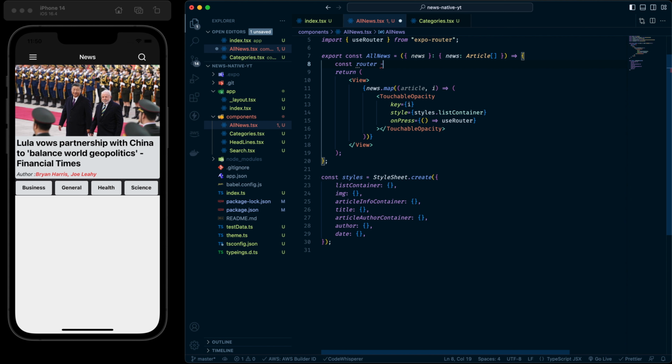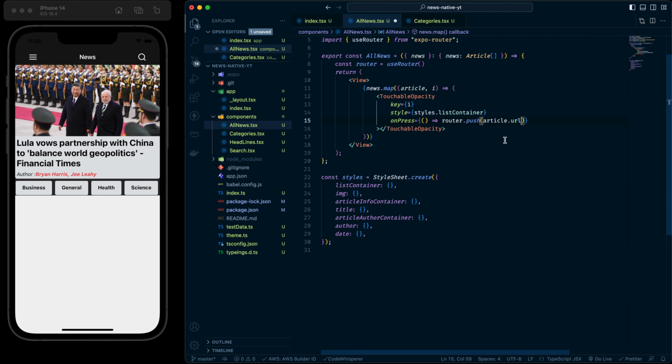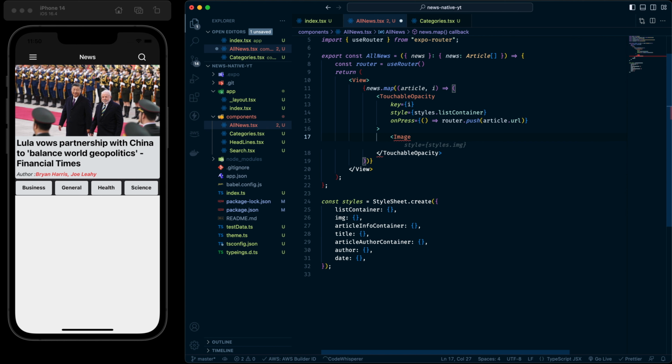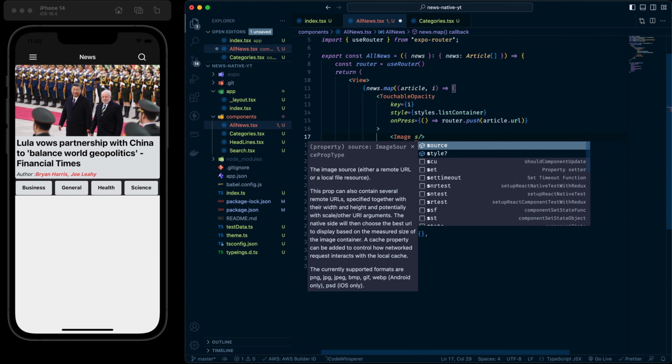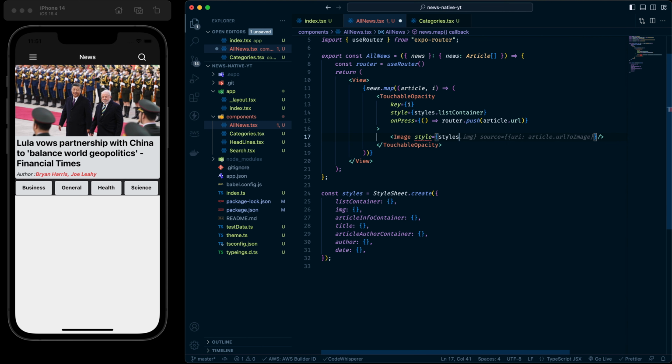Router is equal to useRouter, and I can just push it now to the, not this one, it'll be just the article URL dot URL. Okay, so that's done. Next is the image, which is coming from React Native, will be a self-closing tag. This will have a style of styles image source. Let's try this, what it's giving us.